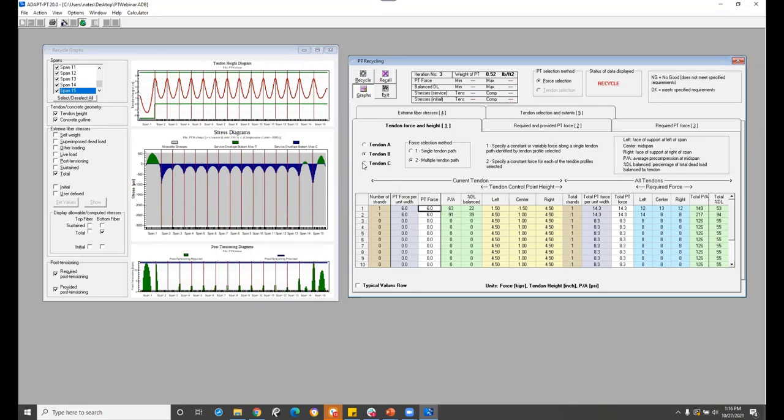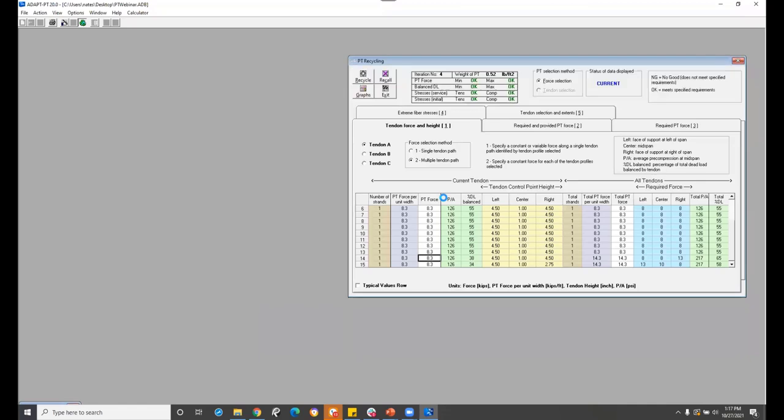Now we'll switch to tendon C. And this one doesn't need quite as much, but I'll be nice to our builders and just do 6 as well so that they're not mixing up one side of the building or the other. So that looks good. Let's go ahead and click recycle to get updated results based off of the tendon changes we did.